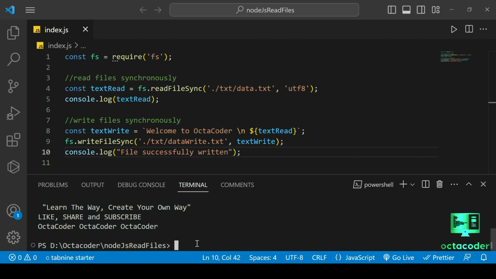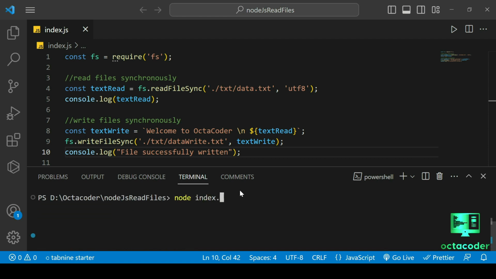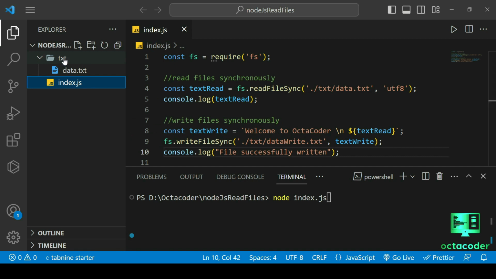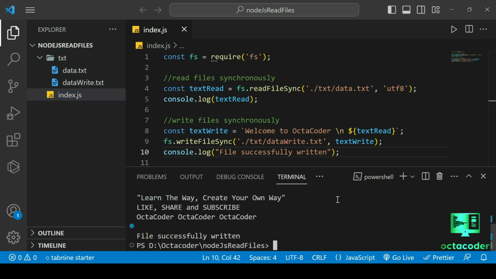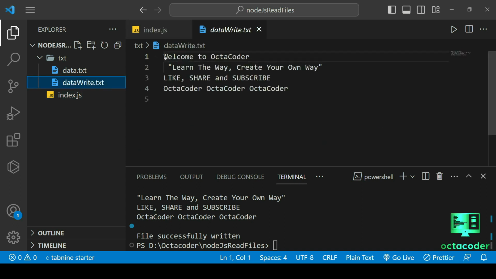Okay, so let's test it out again. I'm going to clear the terminal with the command cls and run node index.js, and notice that inside the txt folder we will have a new file called datawrite.txt. So let's hit enter and see: file successfully written. And here we now have this new file called datawrite.txt. If I open it up, you see welcome to OctaCoder, which is what we wrote in index.js. Then the new line, and this is the text that came before from the data file, right?